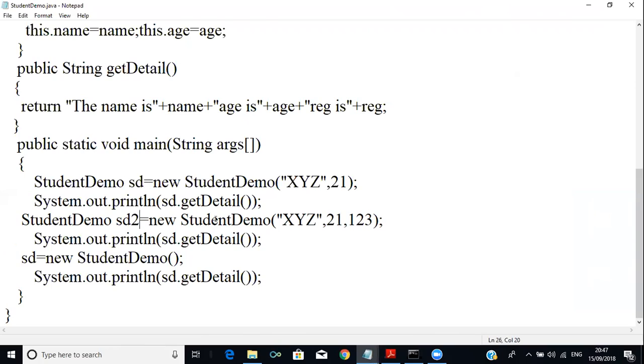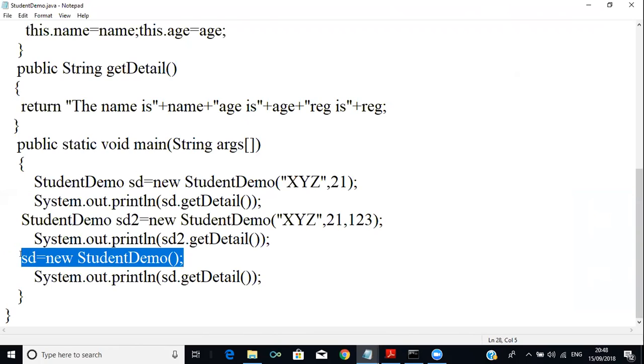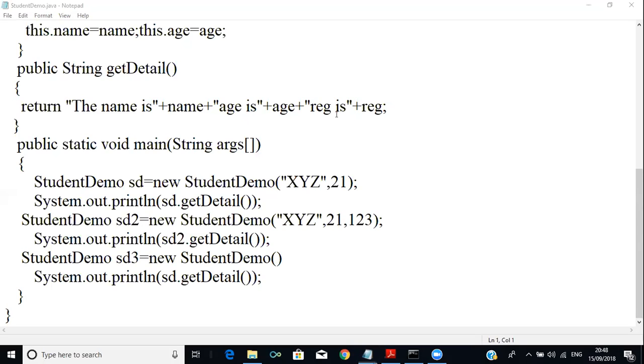So I will use SD2. Then I will use SD3. So go to new student demo like that. Okay, so any doubt, guys?